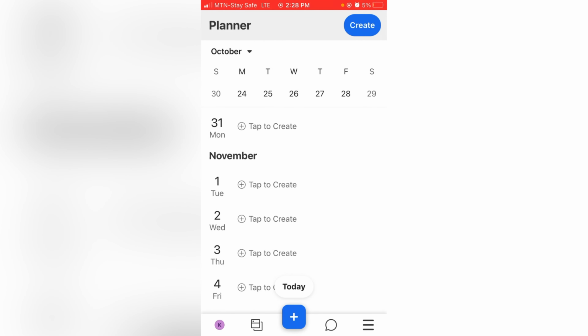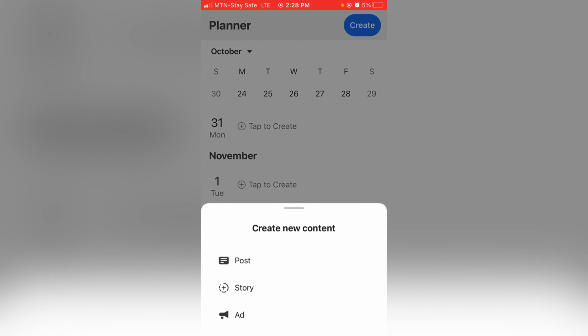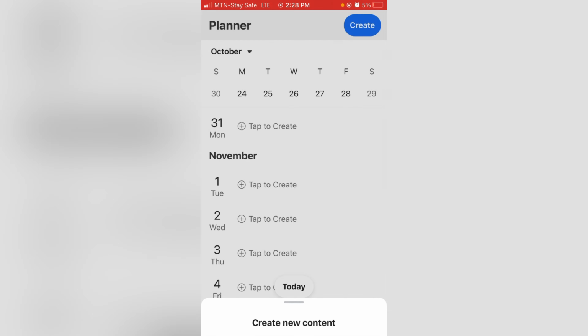I can write whatever I want to write for that day. Click on it and click on create. Whichever one, is it an advertisement, a story, or a post that you want to create? So with this planner, you can plan your content ahead of time, so that you will not need to be rushing.